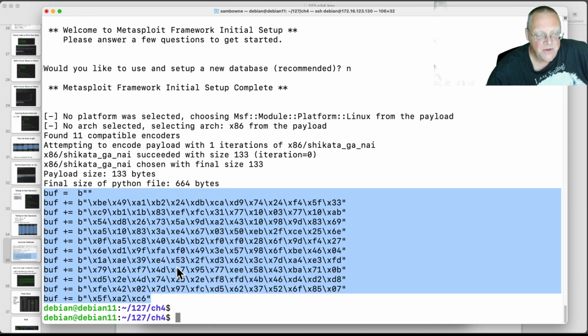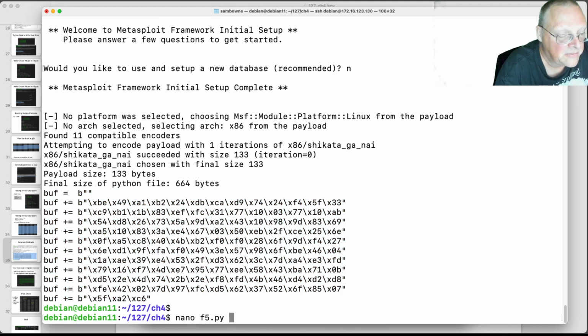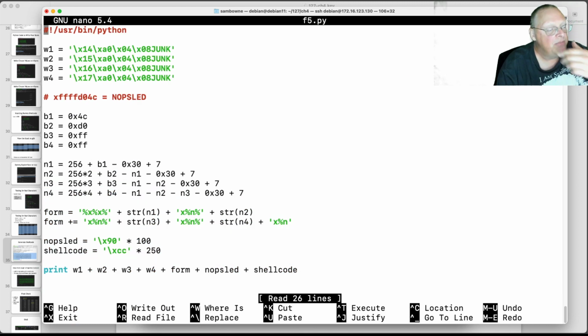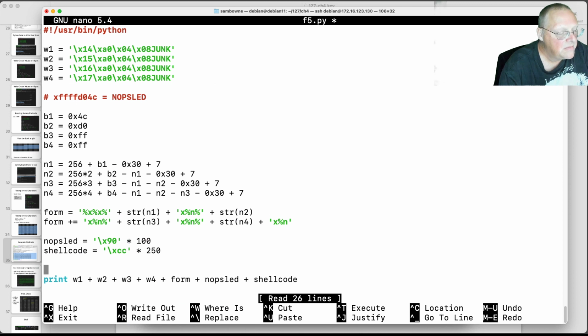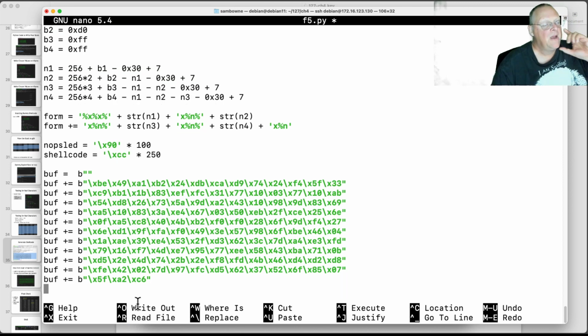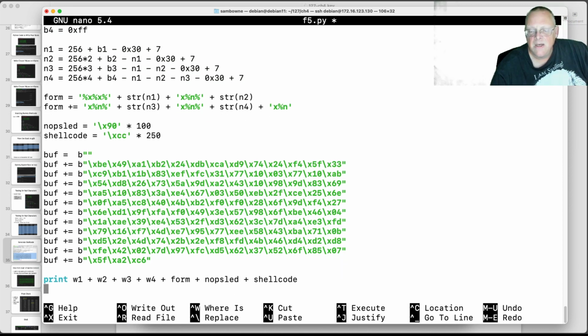So I copy this, and now I nano my F5, and I insert that code someplace, like here. There. And now, I just put it in instead of my shellcode.